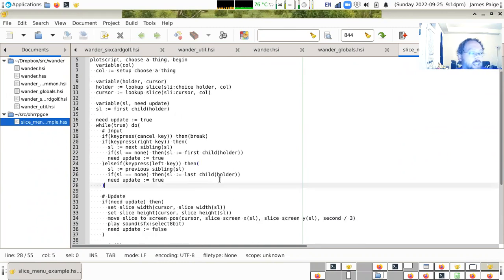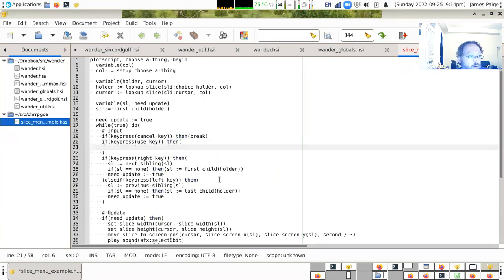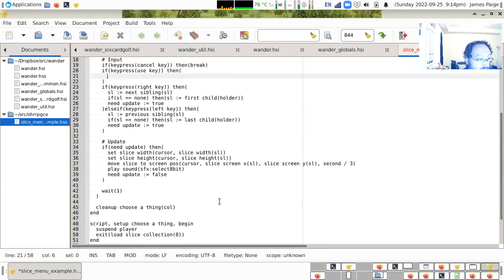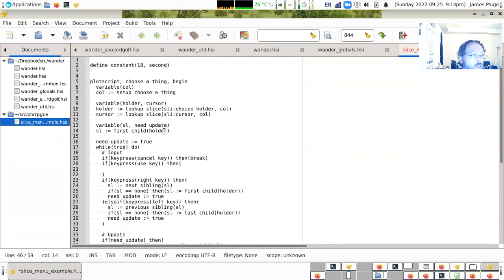Okay, so our last little bit of input, we want to say if key press, use key, then now we want to return a value down here. We can set the return value with the return command, but I find that is potentially confusing. So rather than that, we're going to do it explicitly with a variable result. So the very last thing we do is exit with the result.